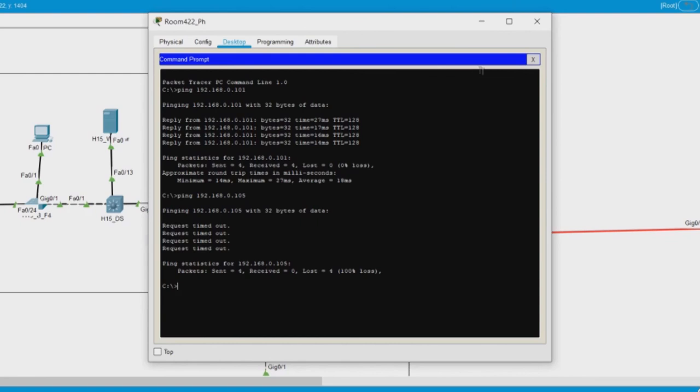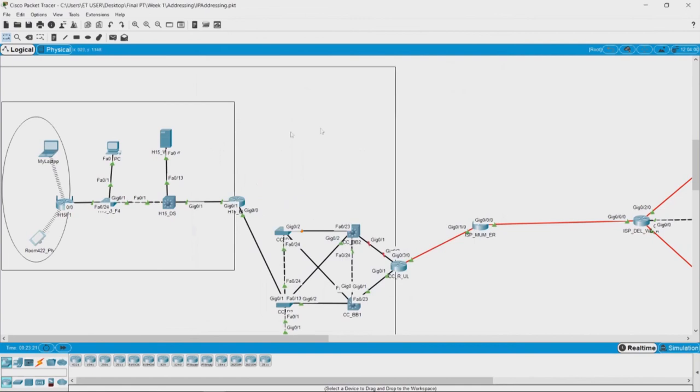So this is one of the ways you could check if two devices are connected over a network or not. Now let's close this.